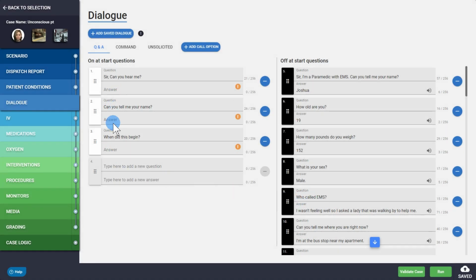After adding the questions, the case author can enter the answer they want the patient to provide. Questions, up to 256 characters, can also be added by typing out the question and answer. By clicking on the grab handle, the dialog box can be moved from one column to another.